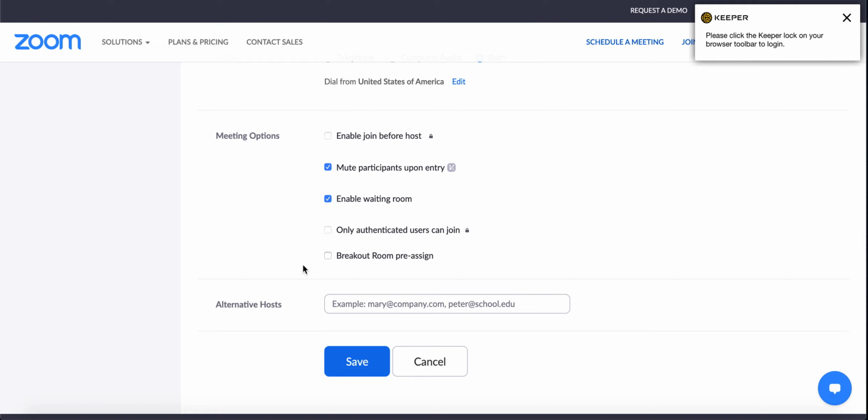Breakout rooms pre-assigned, so you could actually put students in breakout rooms. You could pre-assign them their breakout rooms. I usually do it while we're in the meeting and I assign them to breakout rooms.